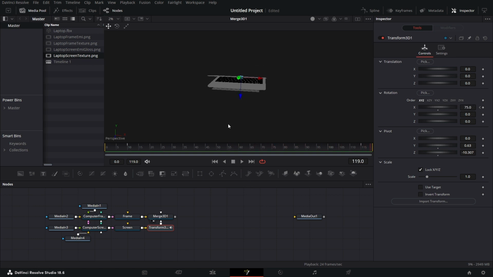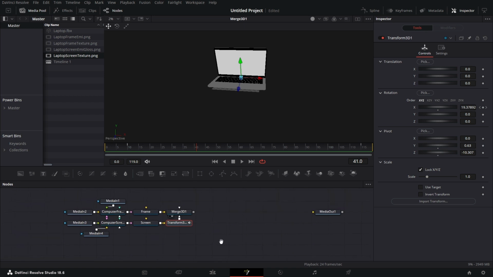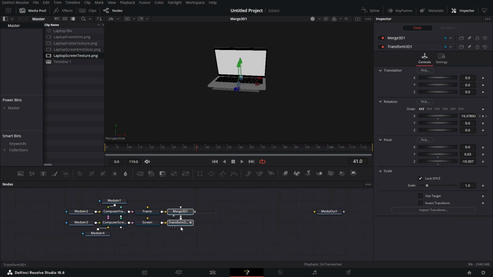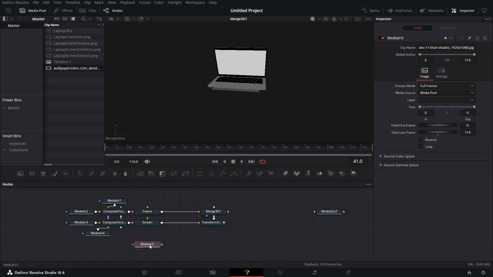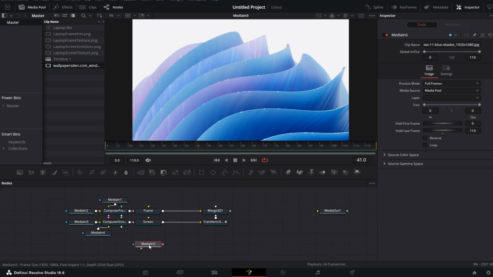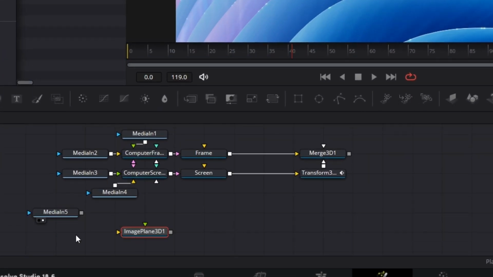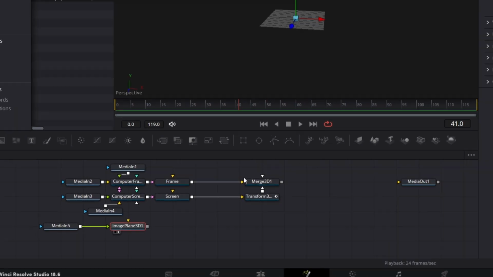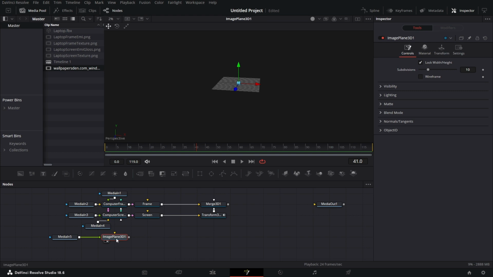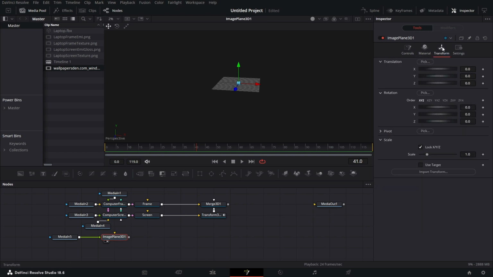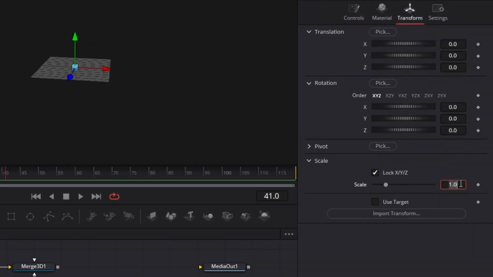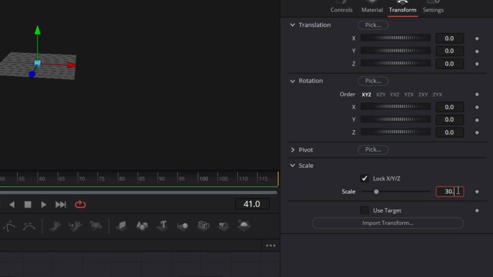Now you see that the screen currently is blank. Let's correct that. I'm going to drag this forward. I'm going to bring in a wallpaper. We have this wallpaper, and I'm going to connect that to an image plane. Connect this to this image plane. Drag this to the viewer. It's pretty small, so I'm just going to go to the image plane, under the transform tab under inspector, and set this to 30.5.